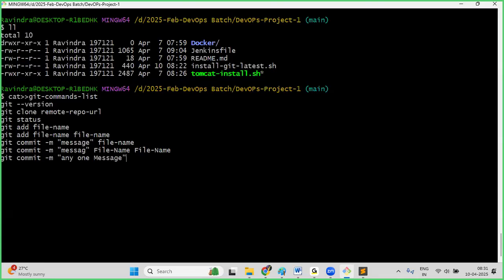Please pardon those mistakes. Git commit -m message. Next, git branch. Yes, git reset dot, git reset asterisk, git reset file name. So like that. Yes, git reset file name.